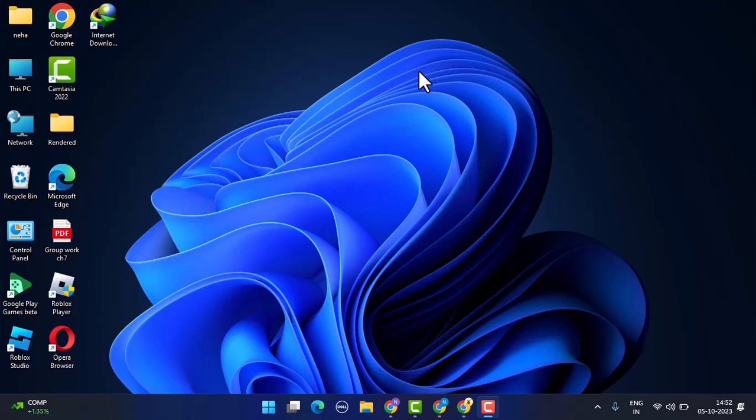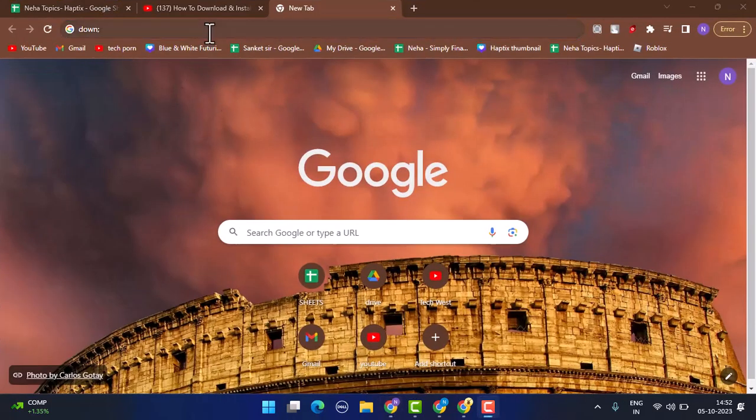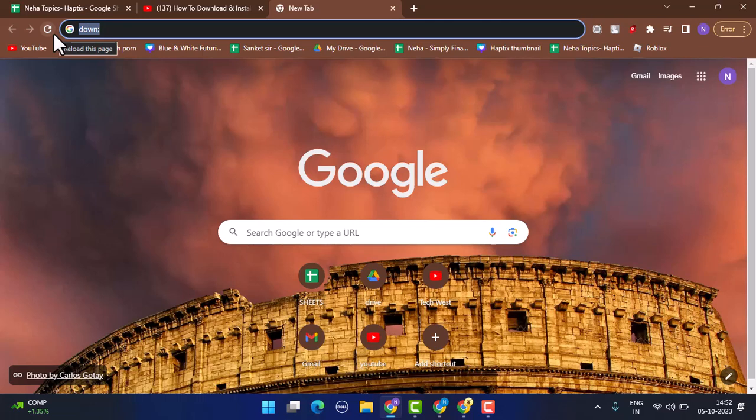How to install Origin. Hey guys, today I'm going to be showing you how you can install Origin on your PC. So for that you'll need to check your internet connection. After that, open up a web browser, and once you open up a web browser, on the web address bar type in download EA.